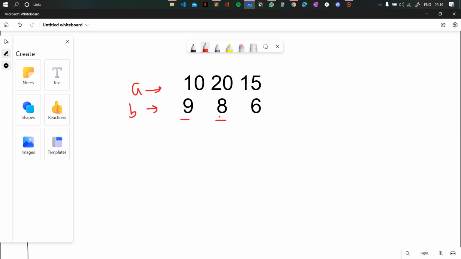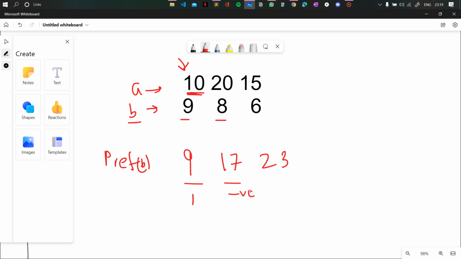till which taster does this tea remain, right? Starting from ith taster. And how can you do that? Via prefix sum. If we take the prefix sum of this array, prefix of b, this will become 9, this will become 17, and this will become 23. So what we can see is that till which index does this 10 remain, it will become 1 in this and it will become negative in this. So basically till index 1 only it remains, right?